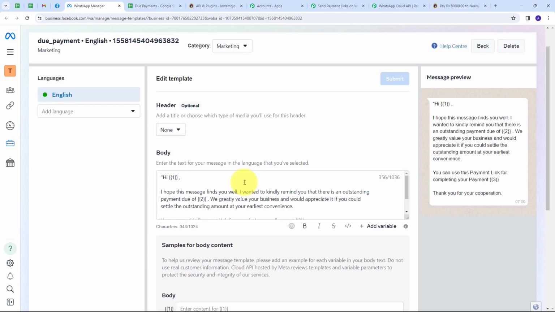So this is my template, and in this I have this message which says hi, and I have a variable. So in this variable I'm going to give the name of my customer that has the due payment. I hope this message finds you well. I wanted to kindly remind you that there is an outstanding payment due of, and I have the second variable which is for the due amount.